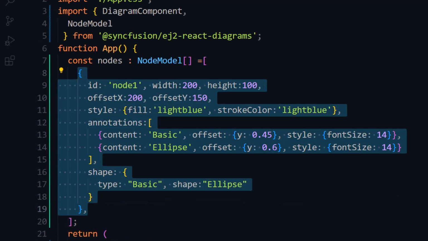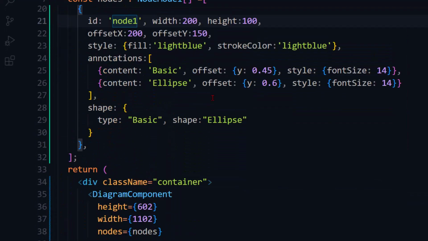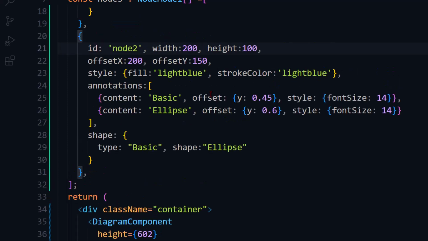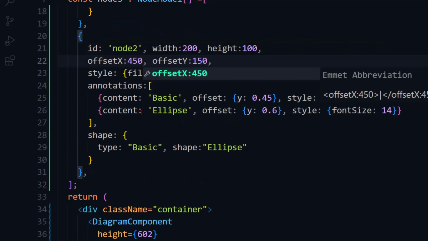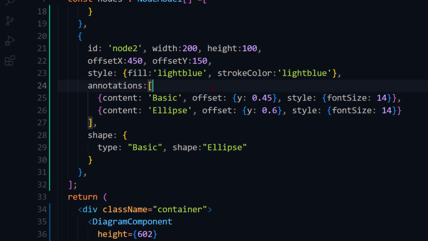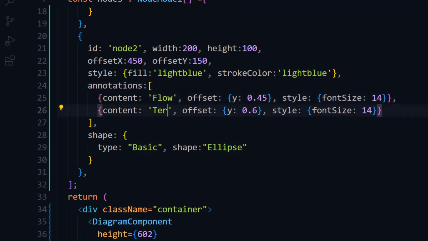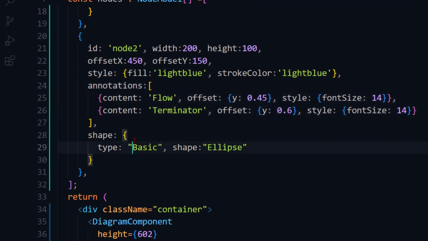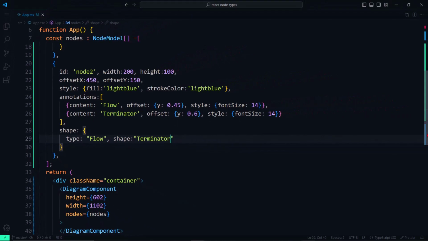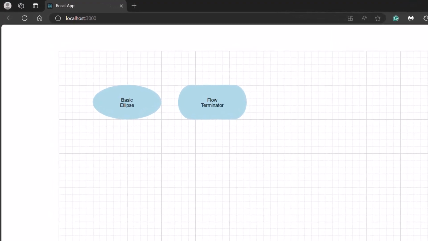In the nodes collection, copy and paste the existing node, change the node ID to node2, offset x to 450, and set the annotation content to flow in terminator. Set the shape's type property to flow and shape to terminator. Now you can see the flow node with terminator rendered in the diagram canvas.